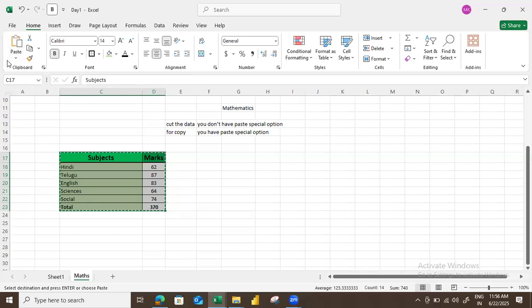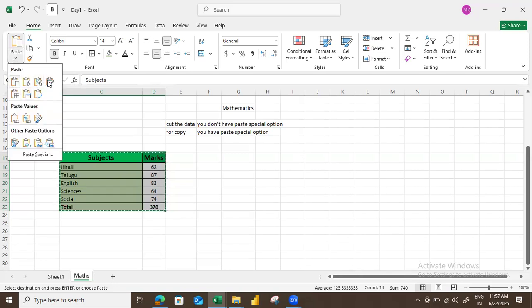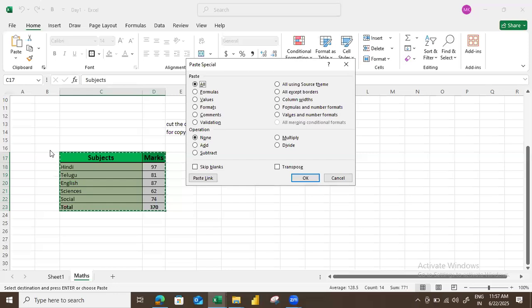Now you want to copy only the values, meaning you want these values only. You want Hindi 62, Telugu 87, all these values. You don't want any format, you don't want anything else. I am only concerned with values. So I come here, these are the same paste options I was showing. I go to paste special and I get this window, which I also got with the help of shortcuts.